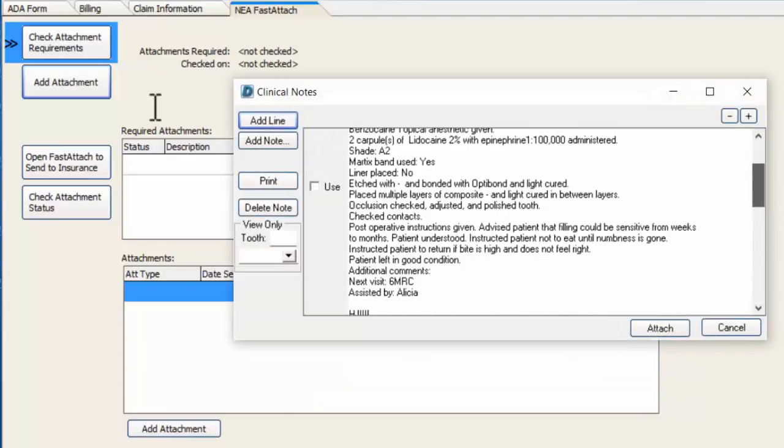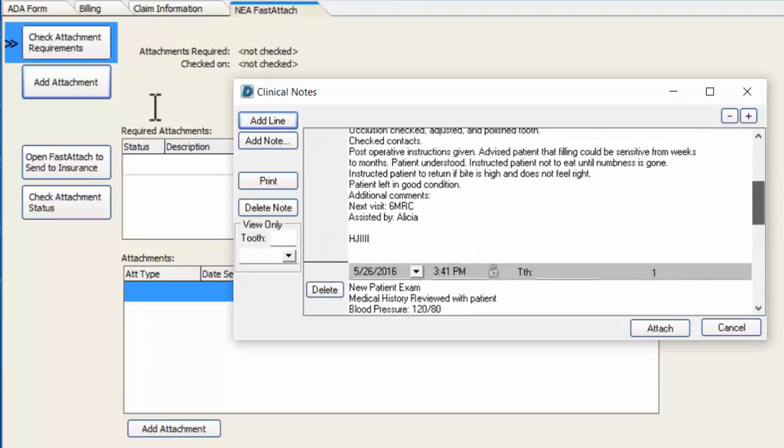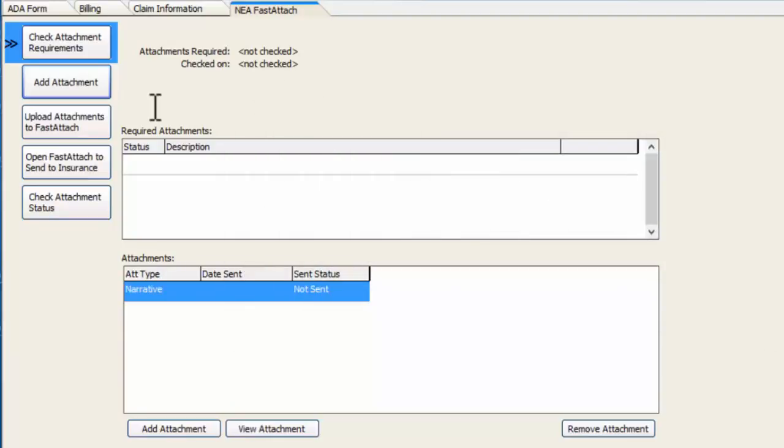It shows me all of the different clinical notes that we have in the software for the patient. And hopefully the doctor, again, would have made the note already. And let's go ahead and pretend that this is the clinical note, and we would see by tooth number and by date that that's the note we want to use. And I just click the little Use box next to that note and hit the Attach button. So now down here under Attachments, we've got a narrative.